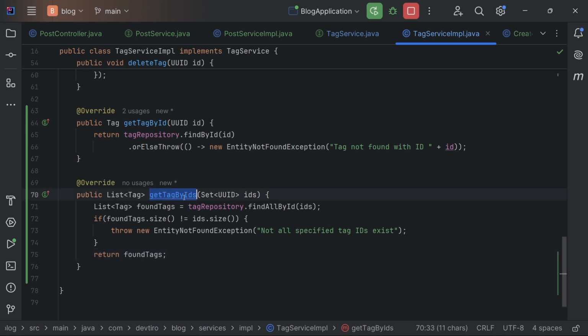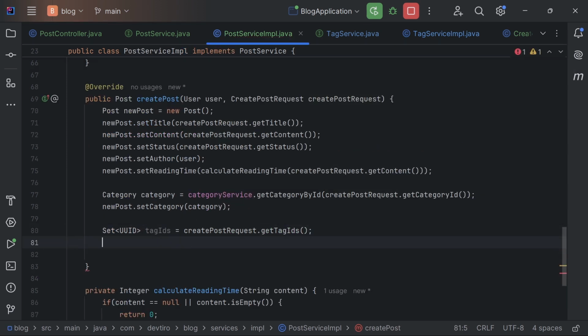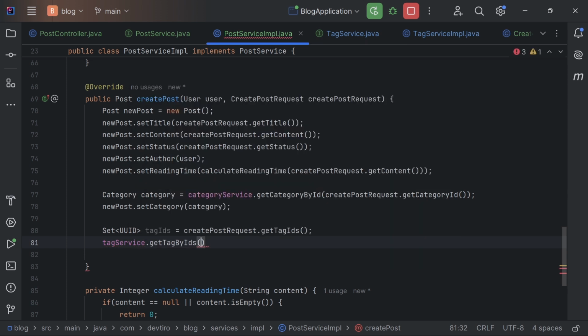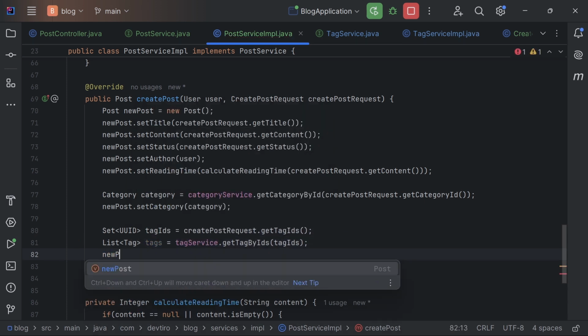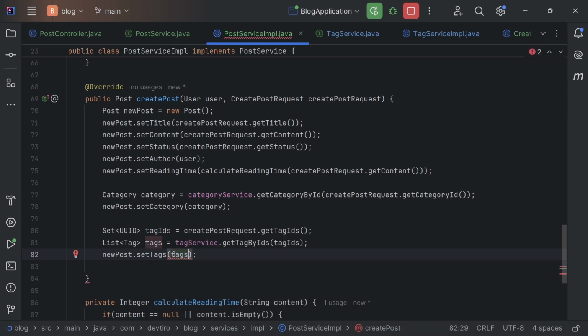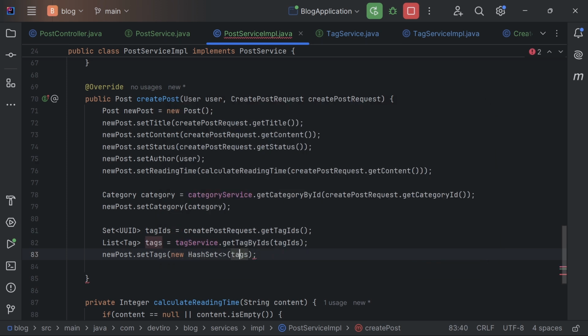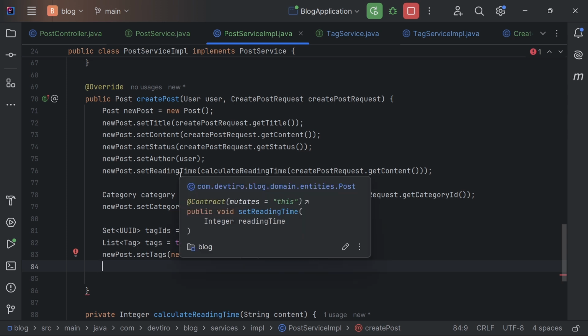So now that we have our get tag by IDs, let's go back to our post service, import here, and we're now able to use this method. So we'll say tag service dot get tag by IDs, passing in our tag IDs. We'll assign that to a variable, which we'll simply call tags. And now we can say new post dot set tags to the provided tags. But of course, that will need to be a set. So we'll say new hash set, passing in the list there. There we go. So we should have set all of the values, including the category and the tags, and we set the reading time as well.